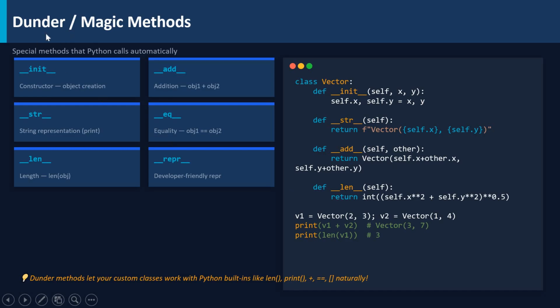Okay, so let's start first with Dunder and magic methods. These are special methods that Python calls automatically. We do not call them; Python calls them automatically. They start with underscores, like __init__. It is like a constructor, which is used for object creation, and when the object is created, init is called automatically.